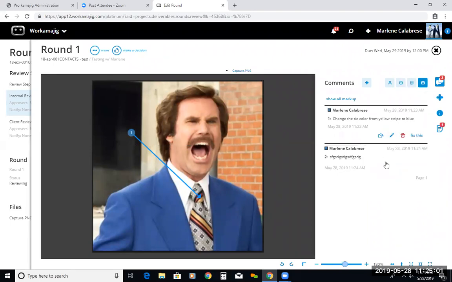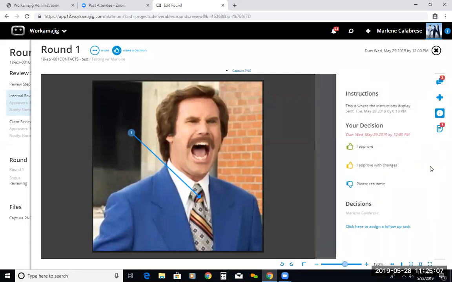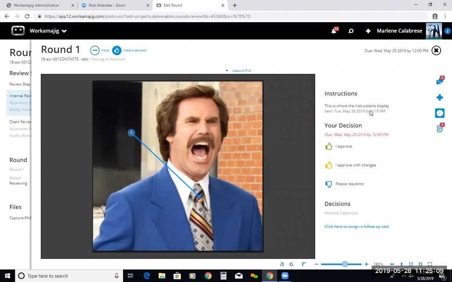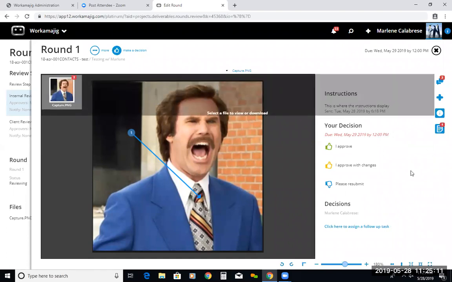Or I can just do it by date. So if there's multiple days in there, you'd see that. And then as far as seeing the instructions again, I can click here to see those again. If I want to download this document, I'm just clicking on the little show files section, and it's showing me that there's one file here.